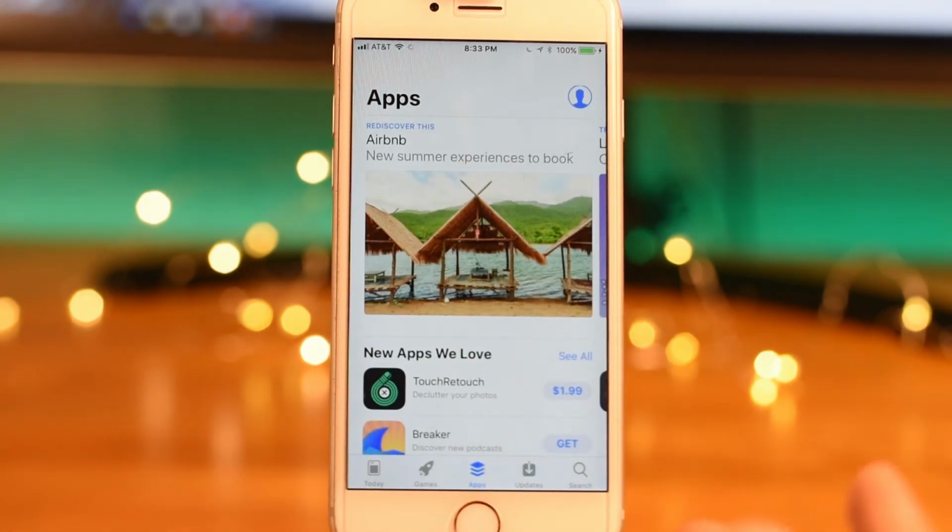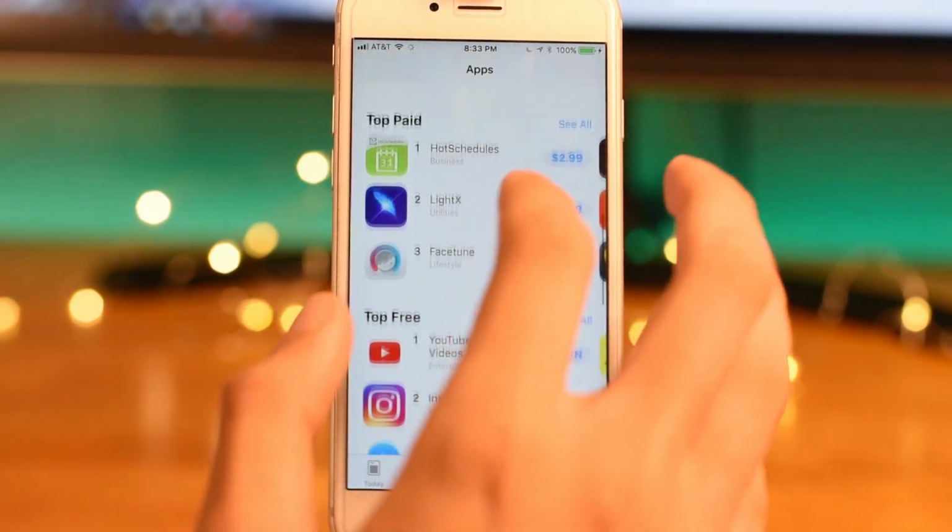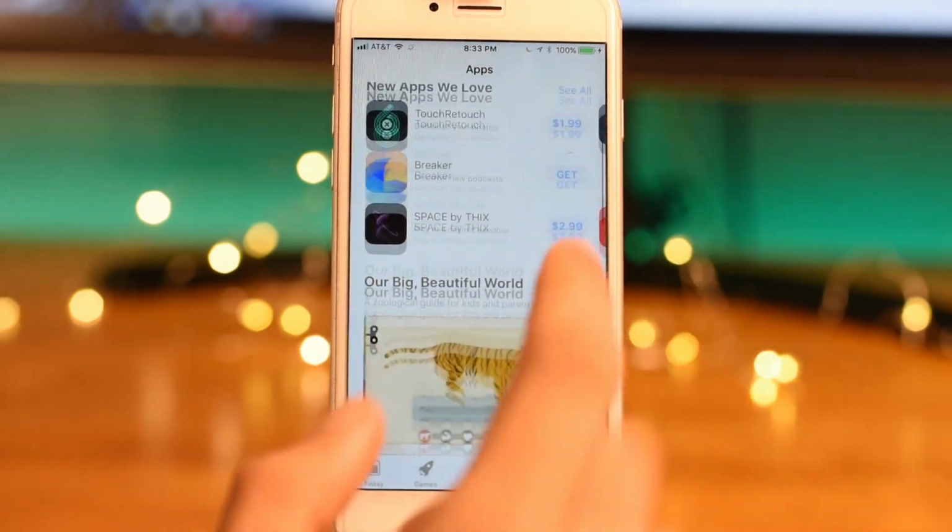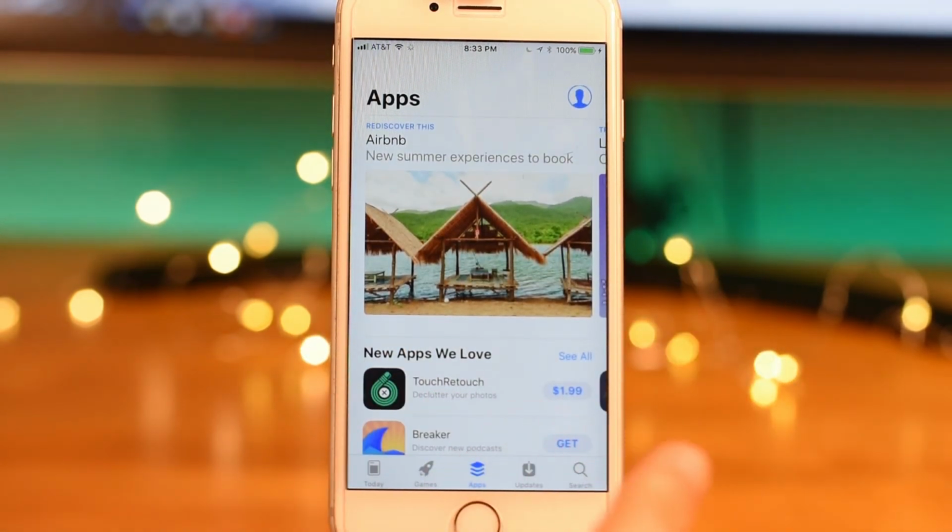And I'm not that big of a fan of this, but maybe you are because you'll get to see more of the app. And also in the App Store, you're going to be able to look at in-app purchases, which you weren't able to do before. And instead of just being in the app, you can buy them through the App Store.